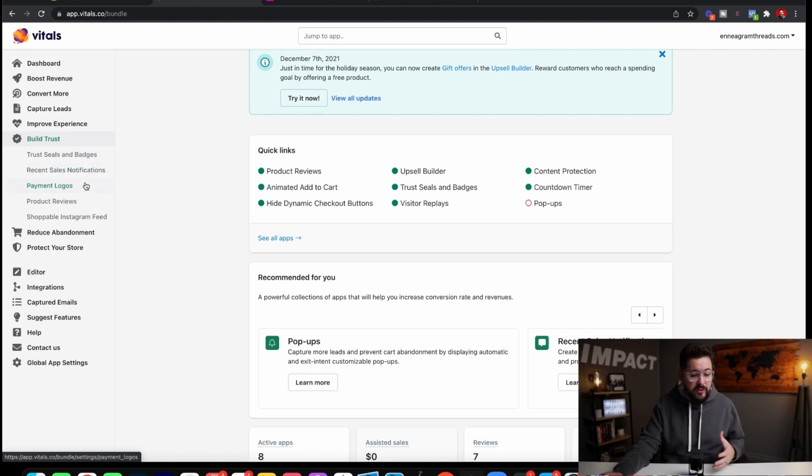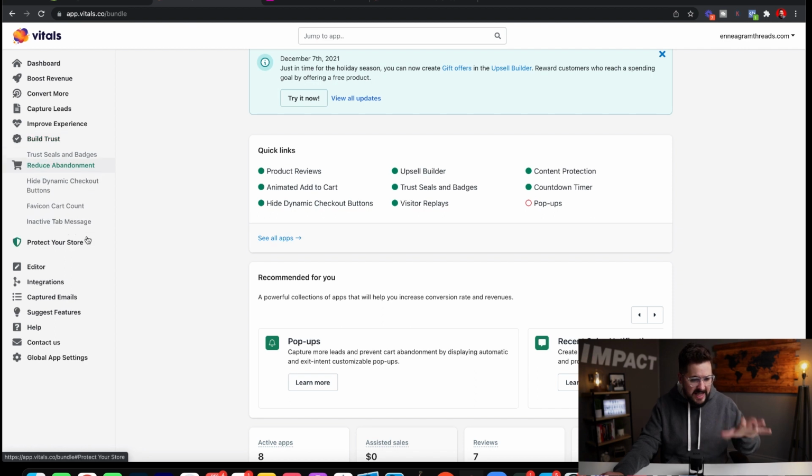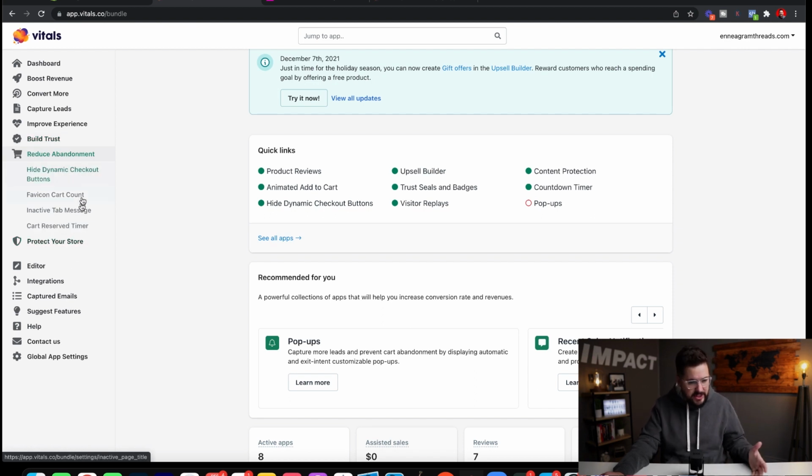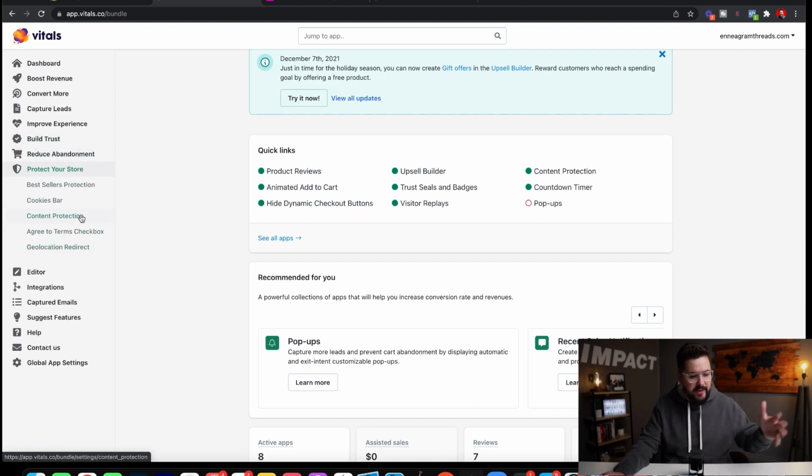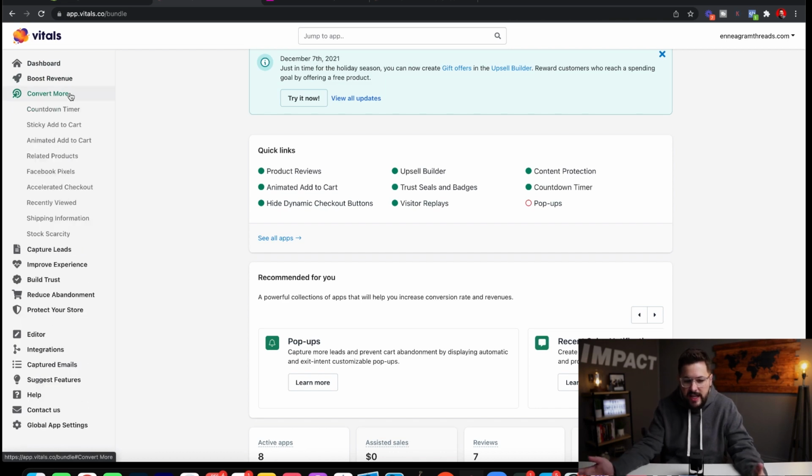You also see recent sales notifications, payment logos, product reviews. There's so much stuff, and even a few more categories here. High dynamic checkout buttons, tons of stuff. Cart reserve timer. You see all this stuff. There's a ton of stuff in here. We're going to start here by just looking at a couple of these features inside the Convert More tab.